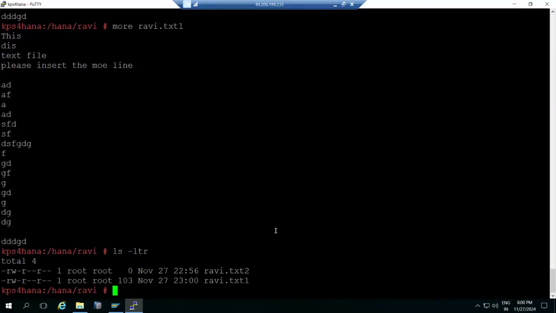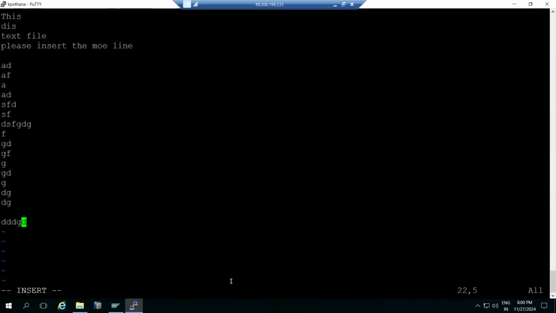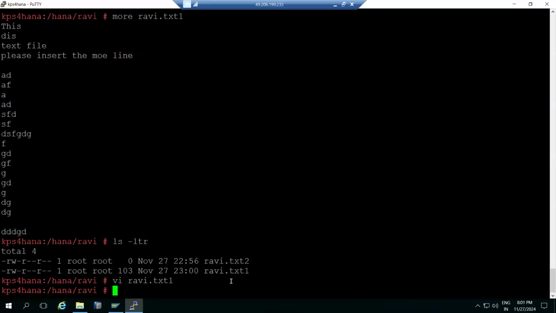If you want to add entries or delete entries, then use the vi editor with the file name, then insert, then delete the entries here. After deletion, you need to save it. Then escape, colon. If you enter only Q, it means quit without saving. If you enter WQ exclamation, it will save and quit.